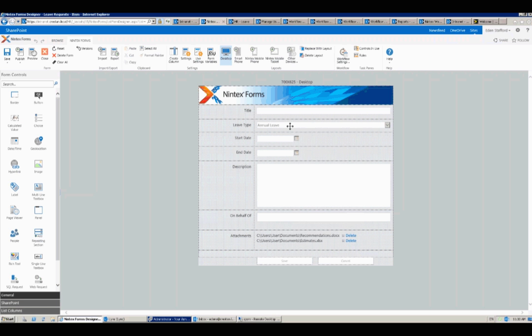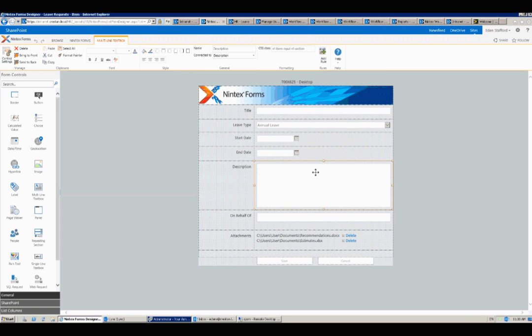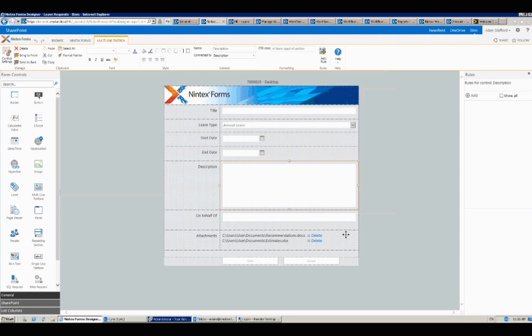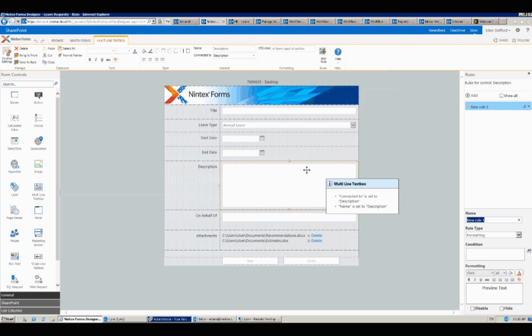For instance, I can have leave type, right? And choose a different value depending on that, and the form will behave differently depending on what value I've selected from leave type, and how that's controlled is through rules, right? So let's take a quick look at that. I'm going to add a rule to description that says, okay, if leave type is leave without pay, description has to have some sort of value in it, right? We need some further information at that point.